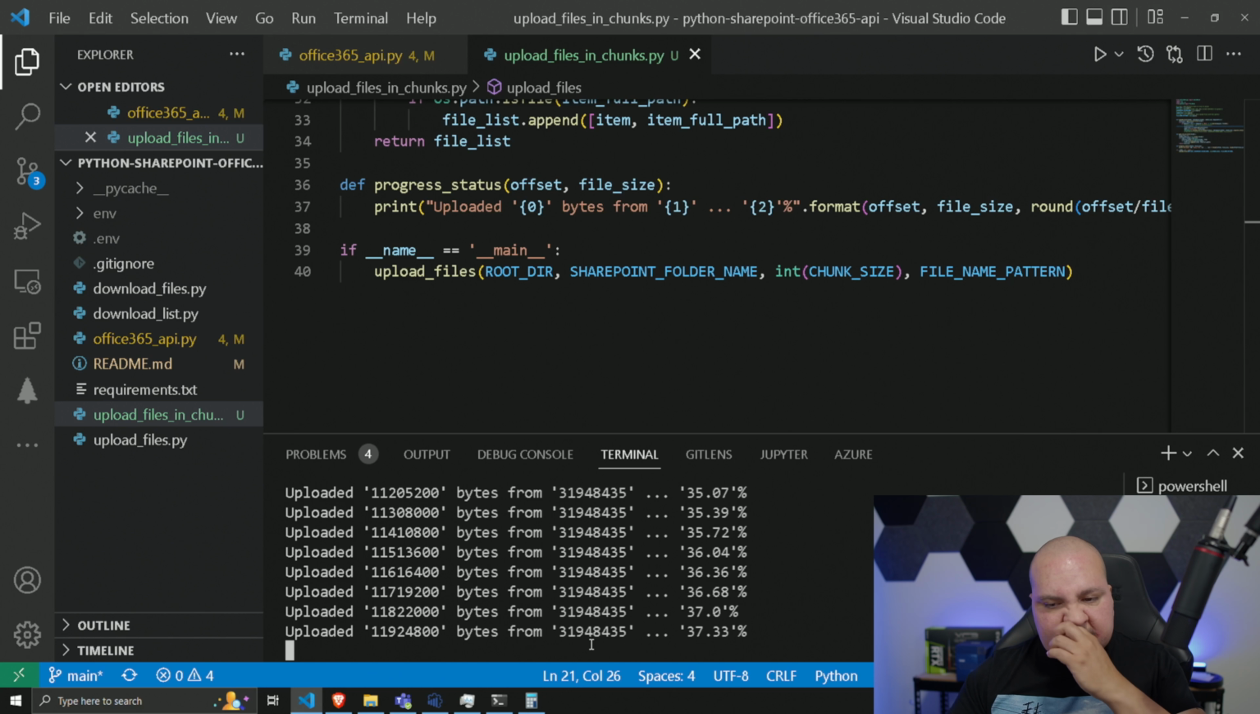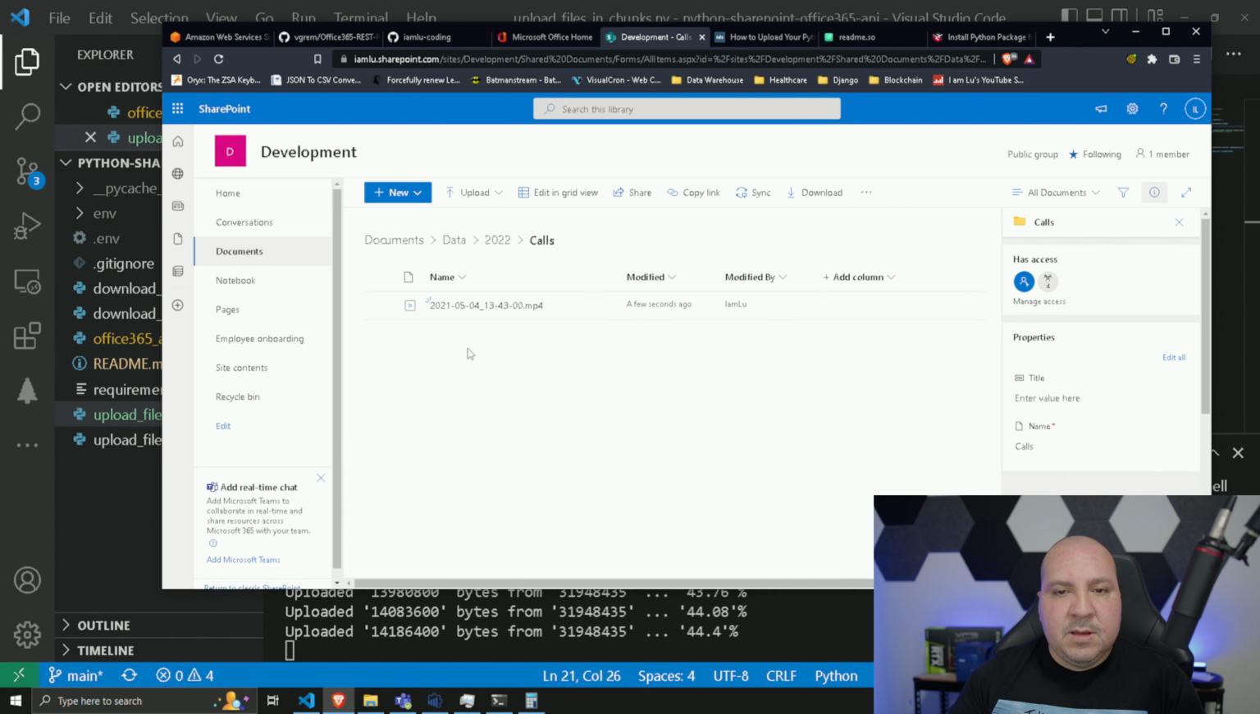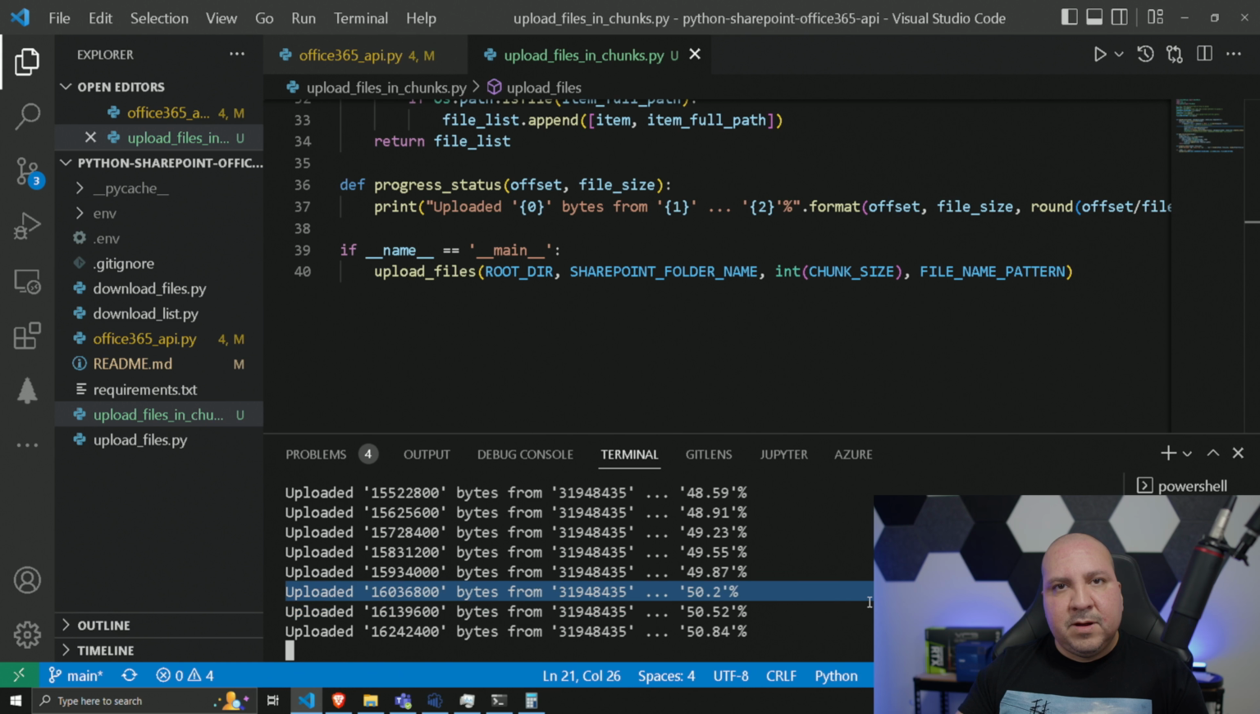And of course, it's taking a while because it's a 31 megabyte file. But nevertheless, you see the progress. You see it uploading. If I were to go to SharePoint now, you will see a file in here. Again, it's still running. Once it finishes, then yeah, it's good, right? But again, at least this is a way to be able to upload files in the form of chunks.